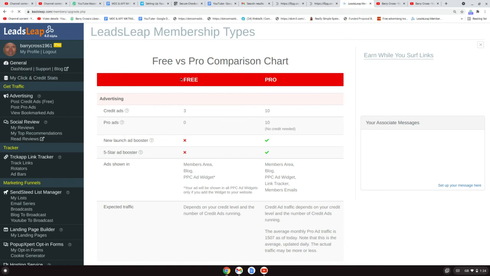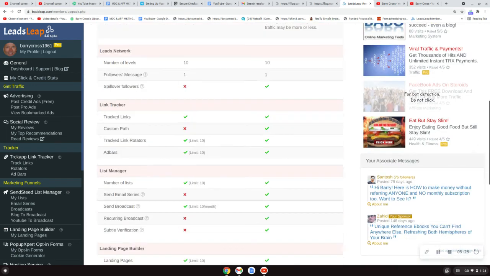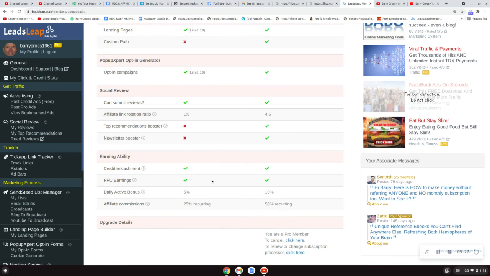So you'll see on the left hand side here, these are all the free benefits. On the right hand side, the pro. But as a free member, you can still earn recurring commissions, 25% recurring commissions for anybody that upgrades to pro. You can stay free forever if you wish to do so, and anybody who upgrades like me as a pro member, the person that referred me, is getting 25% recurring commission, or 50 if they're a pro member, for all the time that I'm using LeadsLeap.